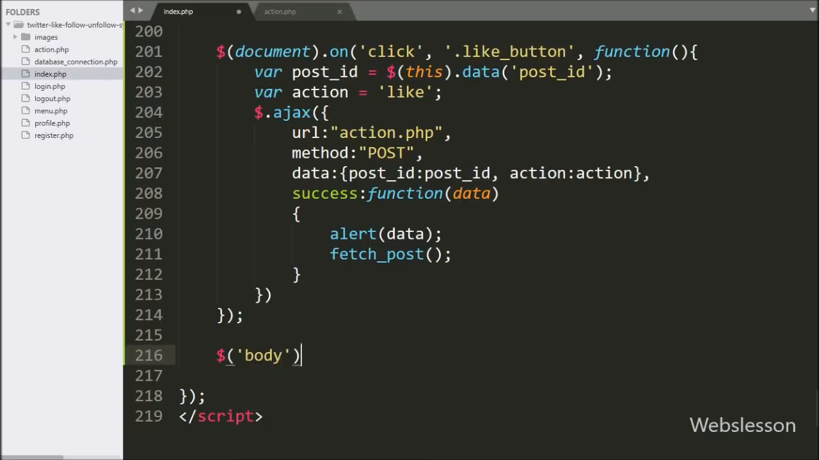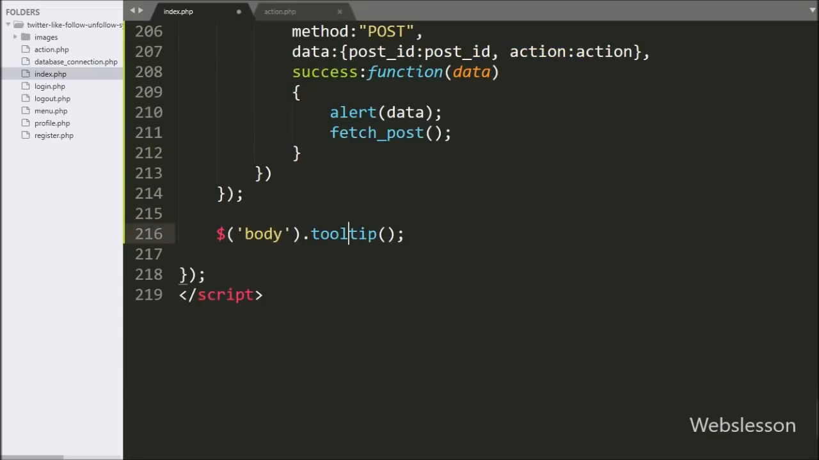For this we go to the index page, and here we write the $('body') selector with the tooltip method. Here we will display the username in a tooltip. When the mouse comes over the like button, it will display a list of usernames who have liked the particular post in a Bootstrap tooltip.